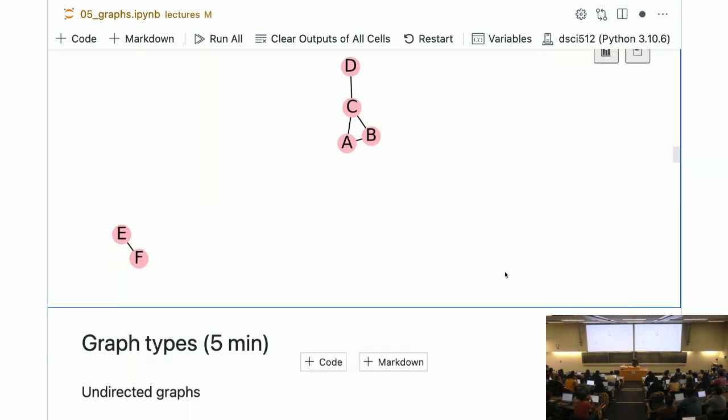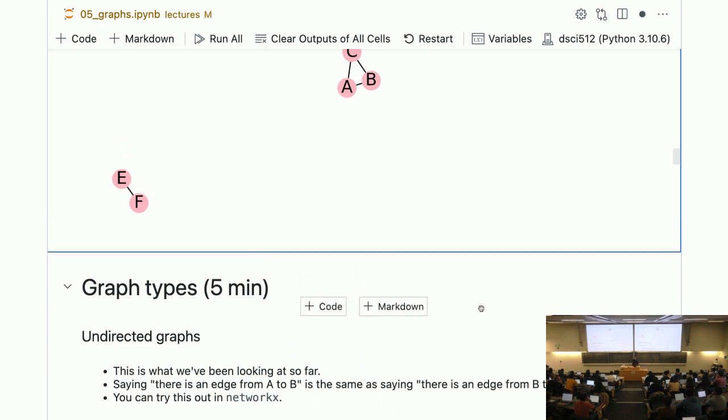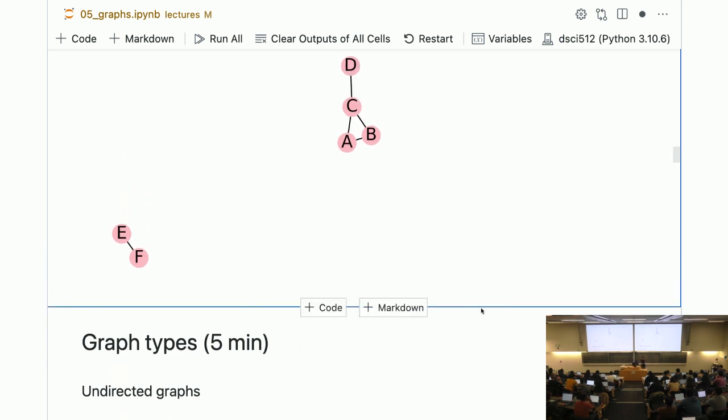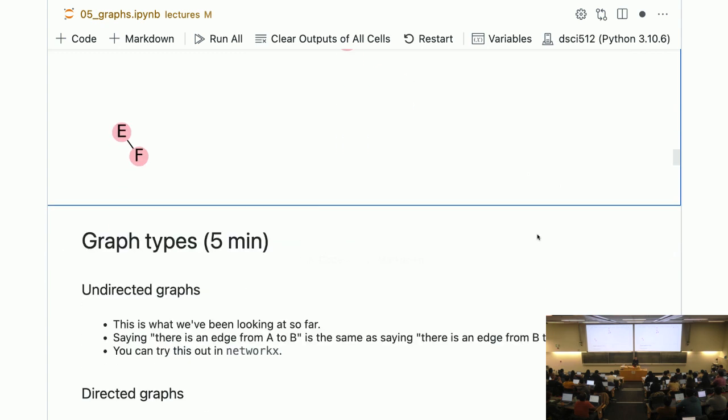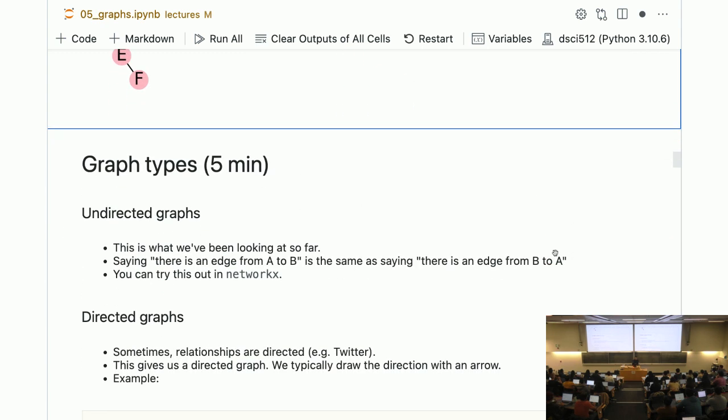Okay, now a little bit more terminology before we get to the more interesting stuff. What we have seen so far is called an undirected graph because there is no sense of direction between those nodes that we have. D to C or C to D are basically taken to be equivalent. However, we can have directed graphs as well, and NetworkX supports both undirected and directed graphs.